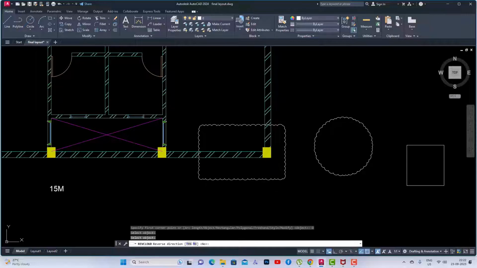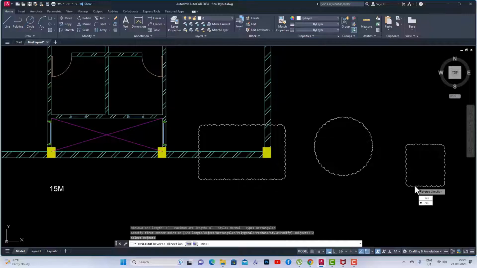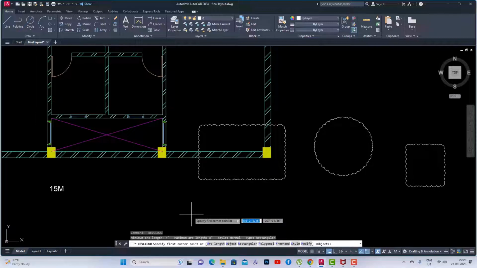I'm going to select no, and again I press the space bar on my keyboard, so your previous command will appear here. Now I select object again, and I select the rectangle here. So this is in the form of a rectangle. Likewise you can use the object style. Again I press the space bar on my keyboard, and the previous command is here. Now you can make a rectangular revision cloud.